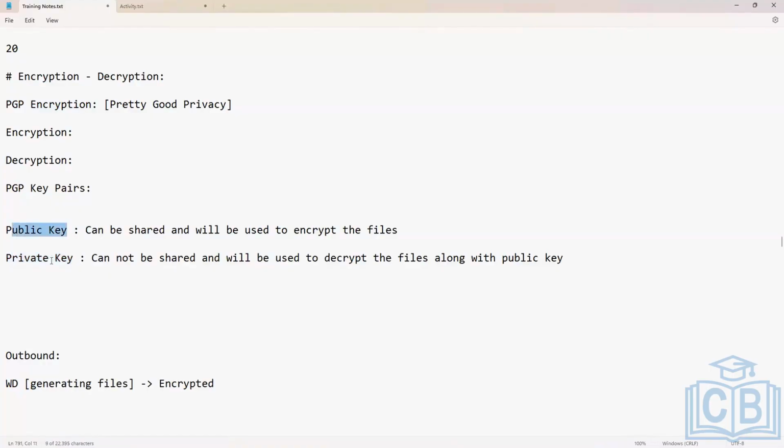Both keys will be generated, in which the public key can be shared with the other system, and this will be used to encrypt the files. The private key is something which should not be shared with any other system, and this private key will be used along with the public key to decrypt the files.